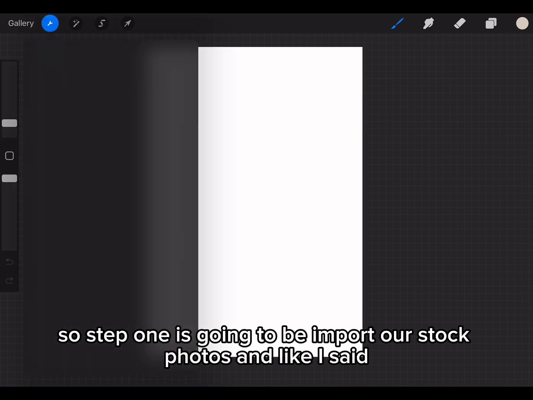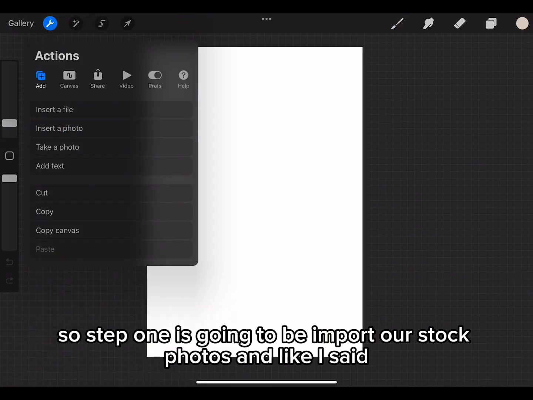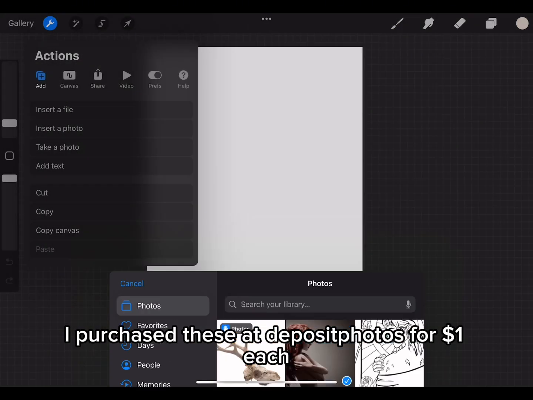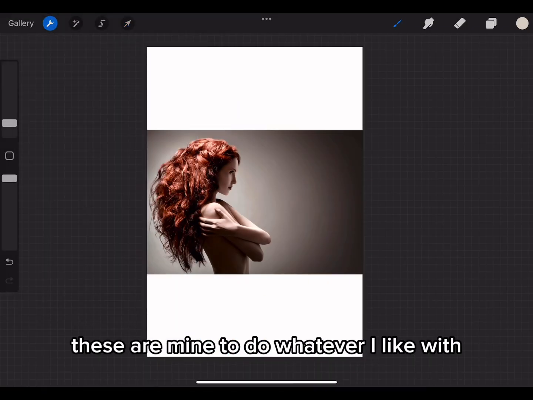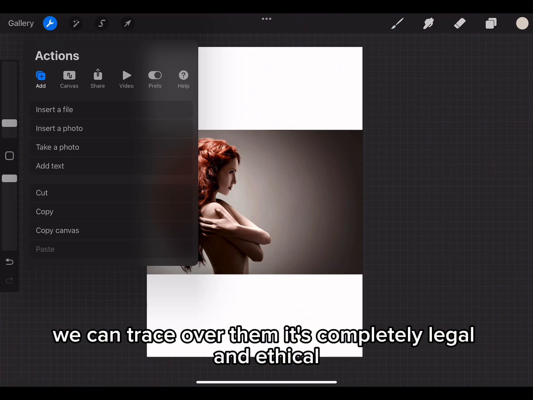So step 1 is going to be import our stock photos. And like I said, I purchased these at Deposit Photos for $1 each. These are mine to do whatever I like with. We can trace over them. It's completely legal and ethical.